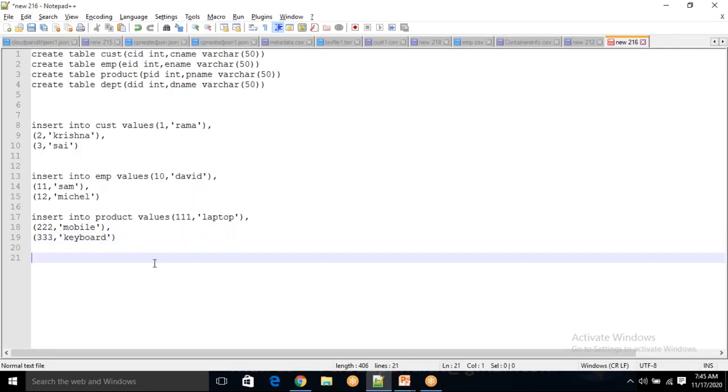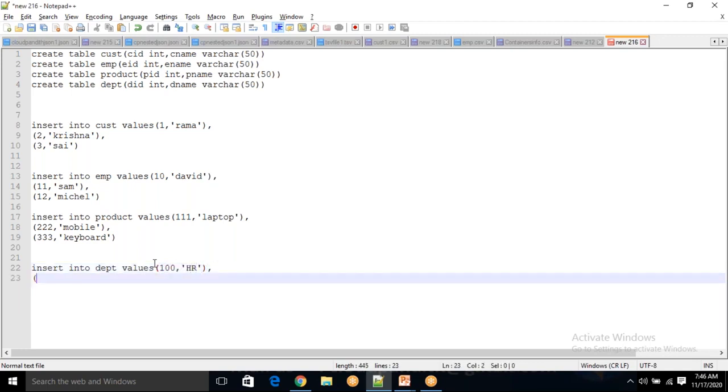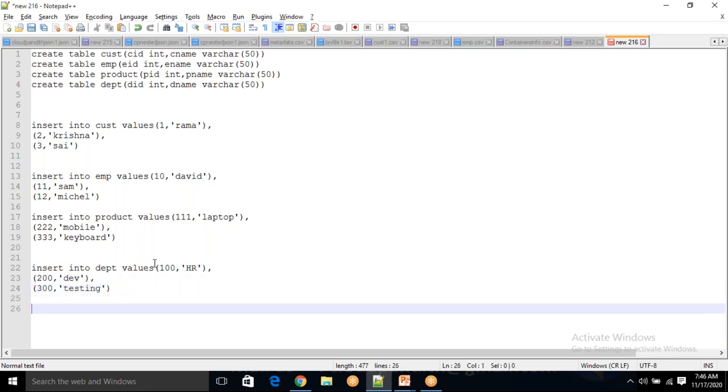Now I need to go to department. How will you insert? Insert into the DEPT table values 100 HR department, 200 development department, 300 testing department. Understood, friends? So I created these 4 tables and I am inserting a few records into all these tables.